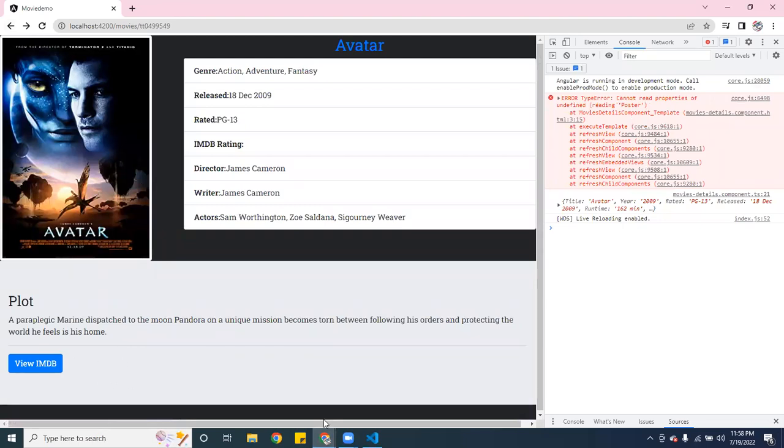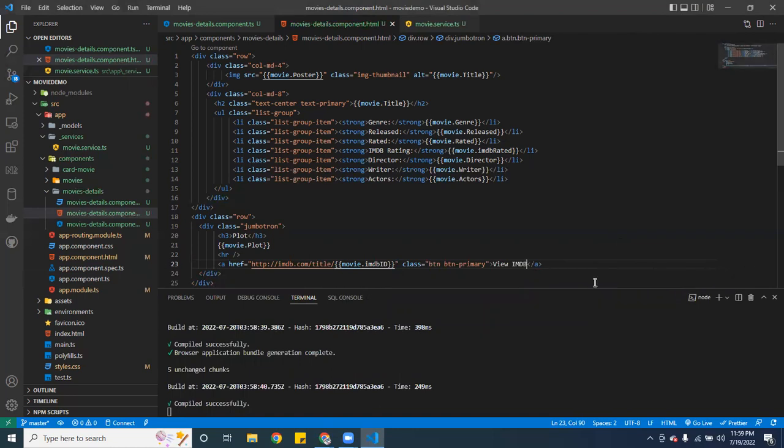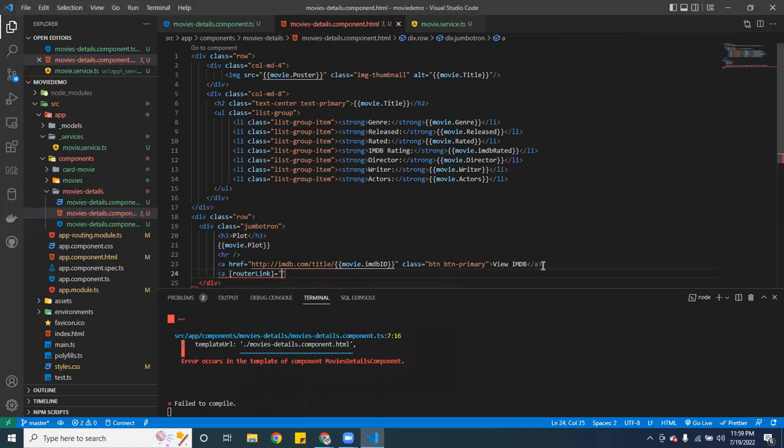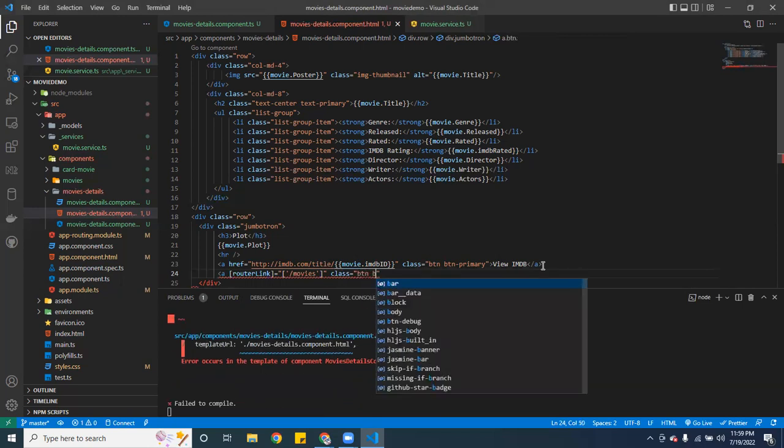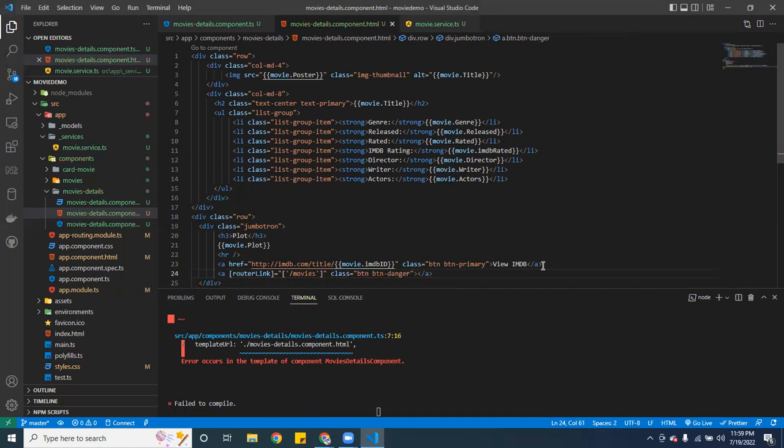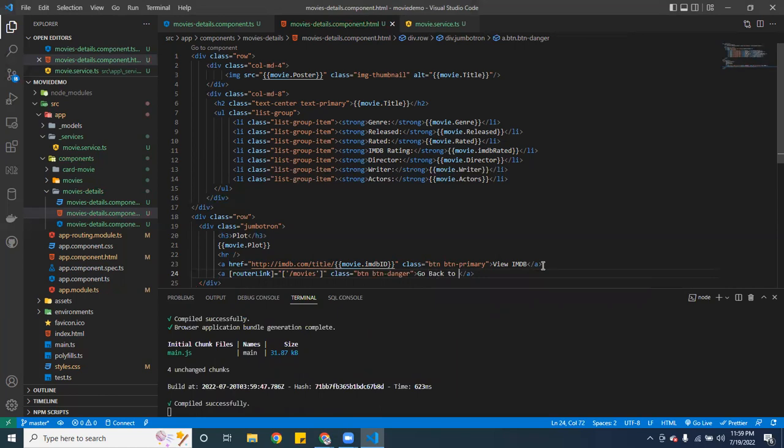I want to go ahead and create a button here that says go back to the search. So I'm going to create another one right next to it, and it's going to be a router link. And this one, I'm going to send people to movies. And I'm going to give it a class of btn.danger. And this one is going to be go back to search. Okay? And let's make this one a router link active.